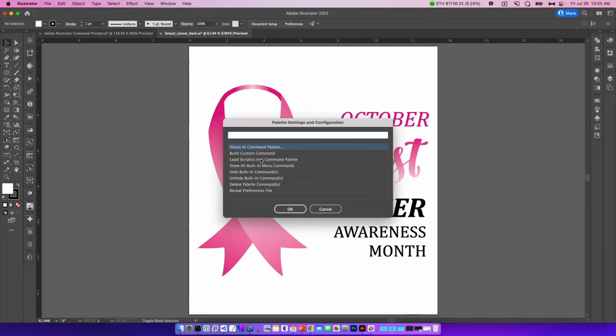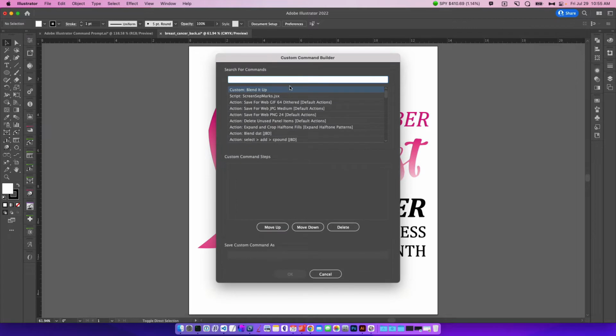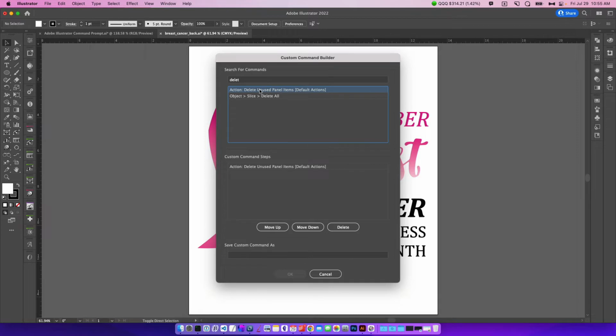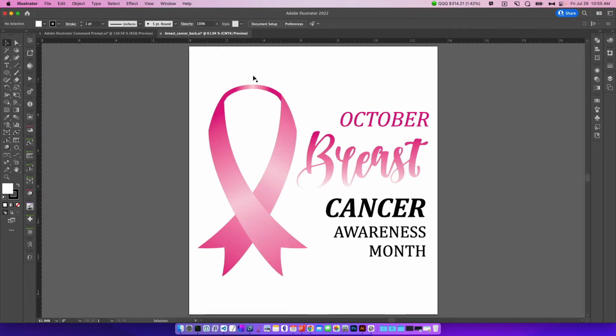So we're going to go back into settings, build a custom command. What's really cool is a script can be part of your command. So the first thing we're going to do is delete unused panel items. We're going to add that action. Next thing we're going to do is run our script, screen set marks. And we're going to save this as finalize screen print file. Hit OK. Now we can do it all in one step.